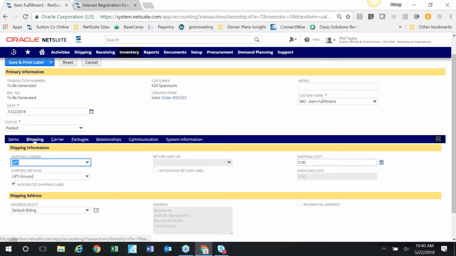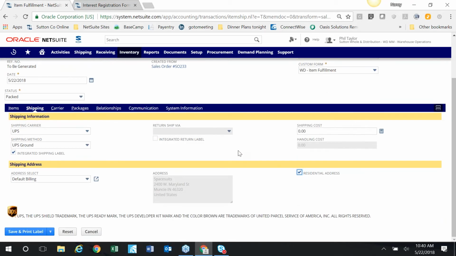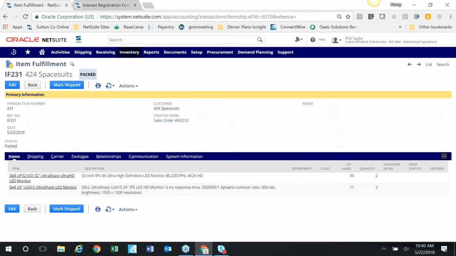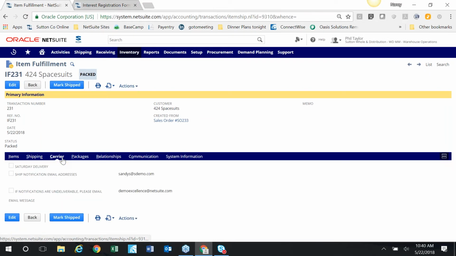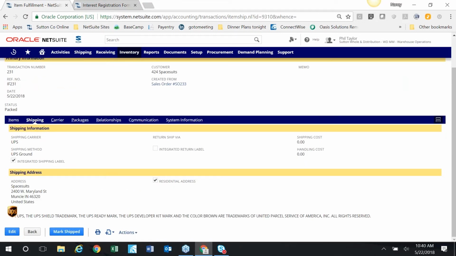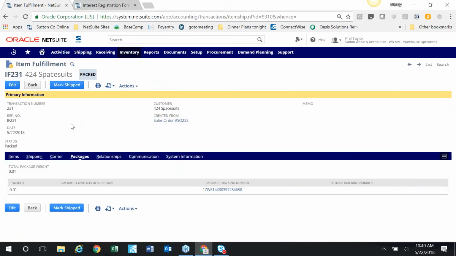On the shipping screen, I'm going to note that this is a residential address that we're shipping to, and I'm going to save and print the label. At this point, it's going to print off my UPS label for me because we're completely integrated. If we look at the shipping information and carrier information, it's fully integrated. So on our packages, we will have our tracking information written back to NetSuite.